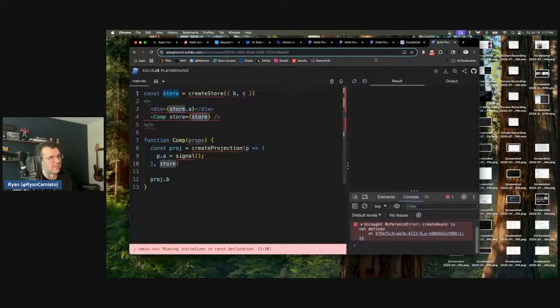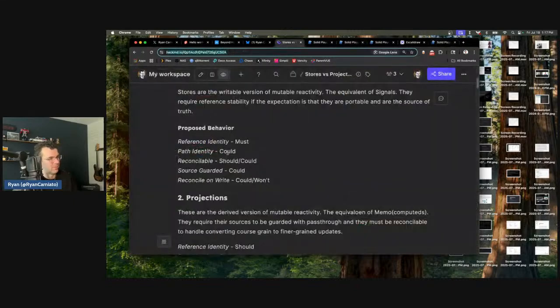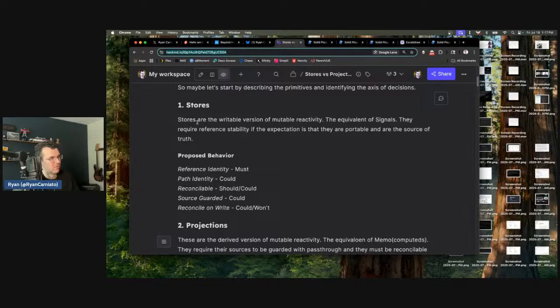But I got to this place by identifying that for stores, let's look at this conceptually, what stores are. Stores are writable versions of mutable reactive equivalent signals. They require stable reference identity, they are portable and the source of truth. So I Moscowed it. I'm like, okay, reference identity is a must, but that's the only must of stores. We should probably make it reconcilable, unless we were going to say that all diffing happened in projections.